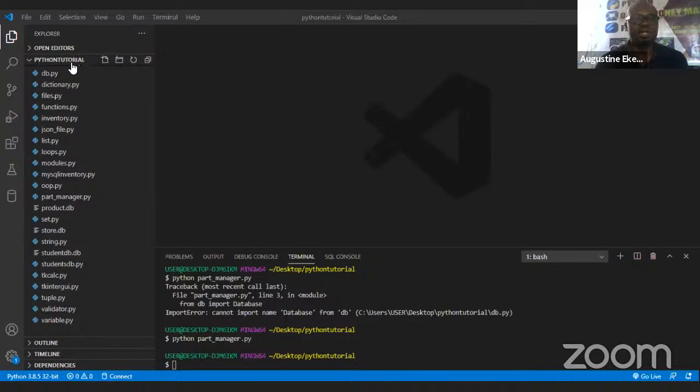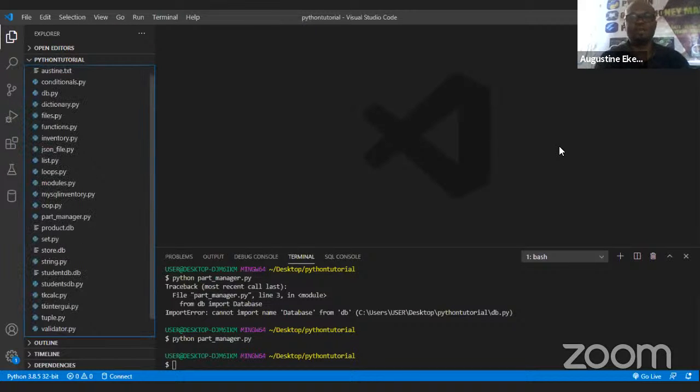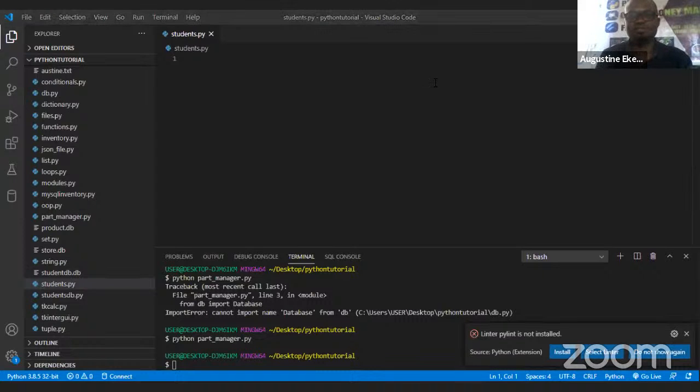So in my Python tutorial folder, I'm going to click the new file. I'm going to simply type in students.py. So that's the file that we are going to be creating. In this one, I'm not going to be writing the comments because I'm done explaining the basic things. So we're going to go straight to writing out the code without wasting time. I'm going to do the basic imports, which is the first thing you do whenever you want to write your program. So what do we import?